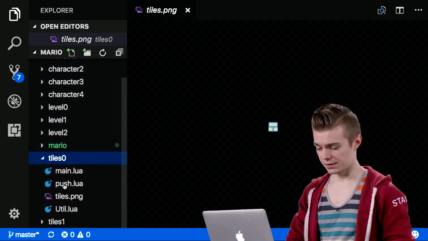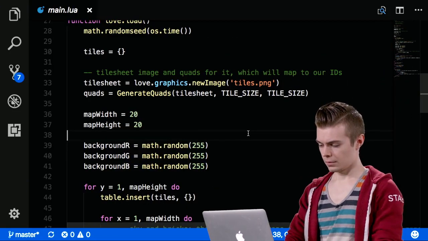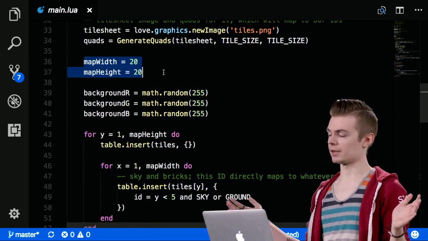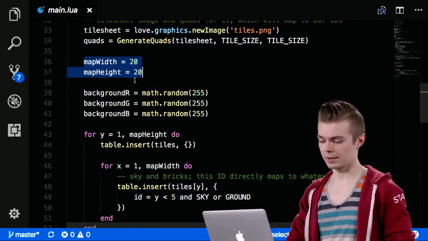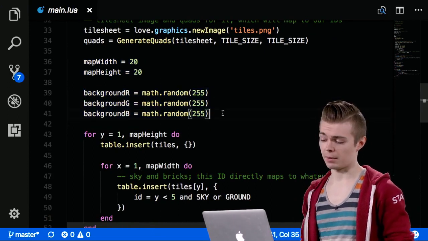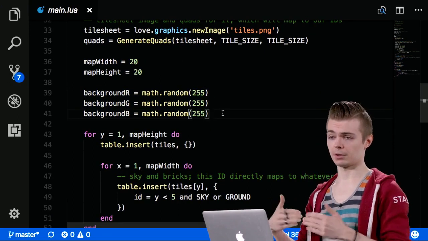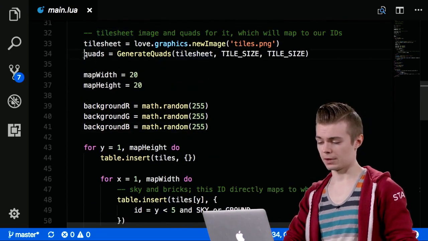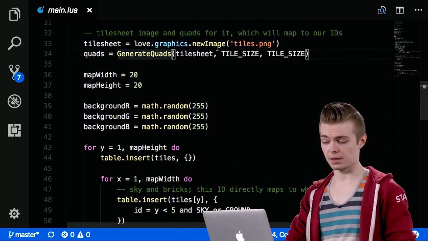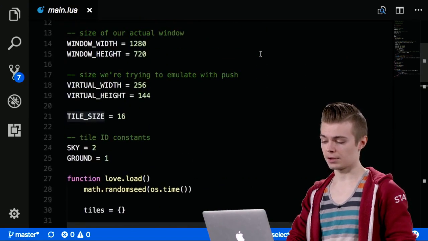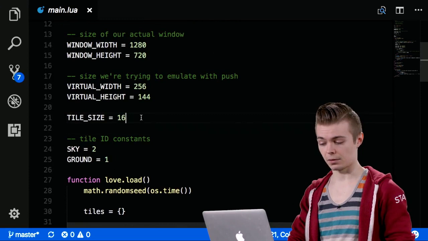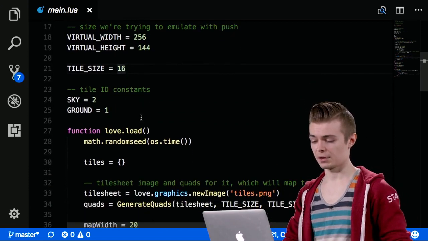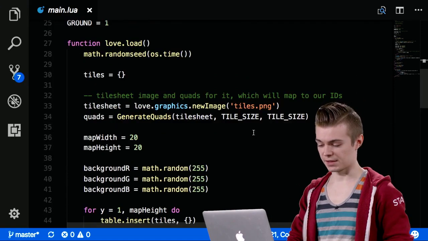So going back into tile 0, we have here just a map width and height. We're just going to say generate a map 20 by 20. RGB, we're just going to make it random. So we're going to clear the screen with a random color. And then this is the quads equals generate quads. And notice that we're passing in tile size here. It's good practice just to make your tile size a constant. So our tile size in this entire lecture is going to be 16 by 16. And since they're symmetrical, we just pass in tile size.